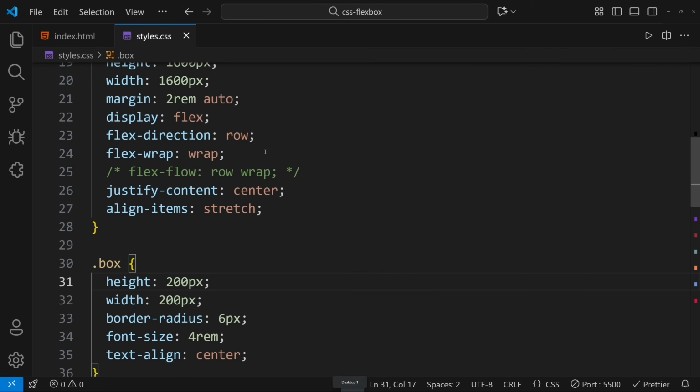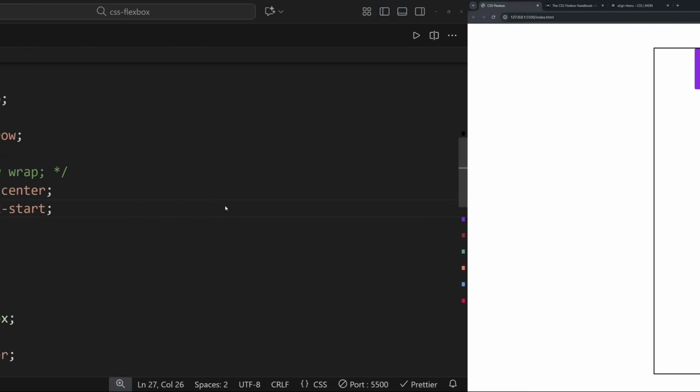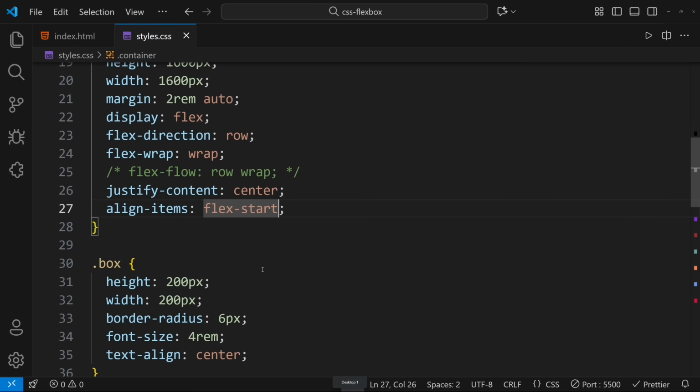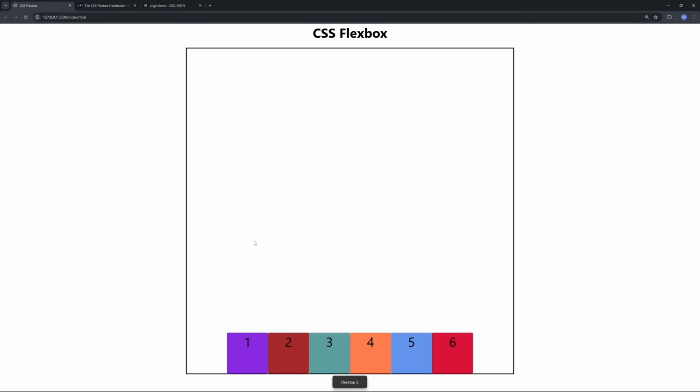Okay, then we can have the flex start as well. If we do that, then what will happen? So what exactly is our main axis? Our main axis is going from left to right. What is our cross axis? Our cross axis is going from top to bottom. So flex start will align all of the items on the top. Okay, then we can do something like flex end as well. If we do that, then all of the elements will align to the end of the cross axis.